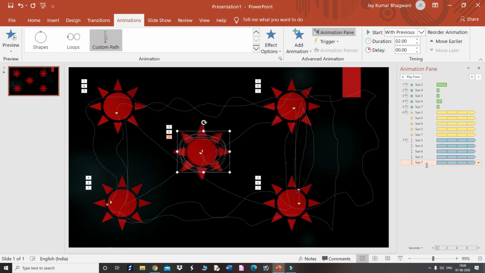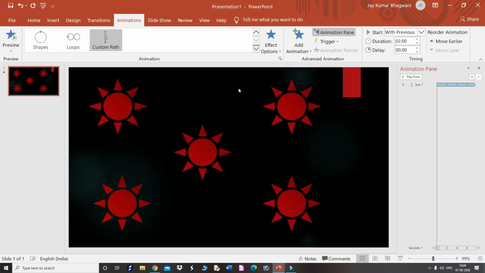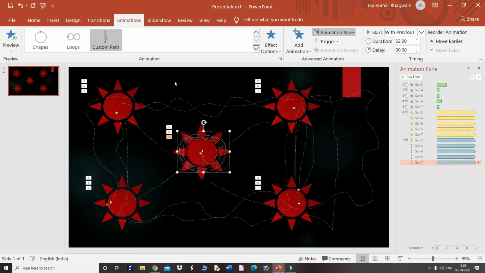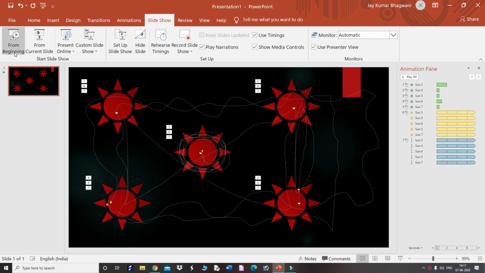You can make it slow speed and all different types of speed are also given. Here the speed is given 2 seconds medium, 3 seconds slow, but let it be the default medium for learning purposes. Okay, now here are the options for mouse click and automatically. So first let us see on mouse click only how it will work. Click on mouse click and apply to all. Let us start our slideshow from the beginning only.